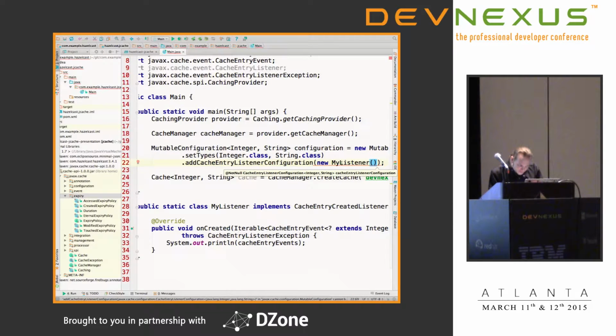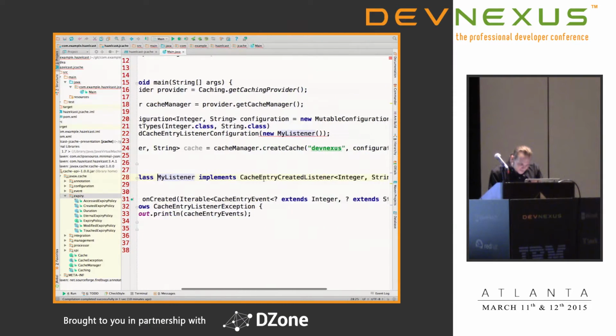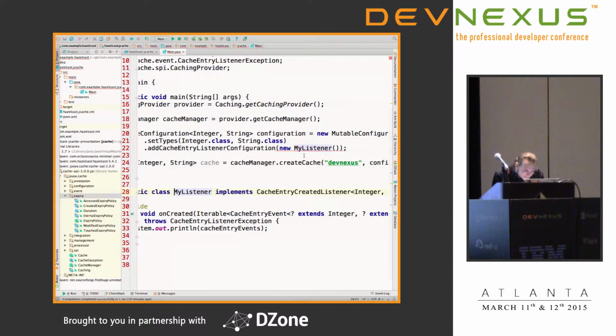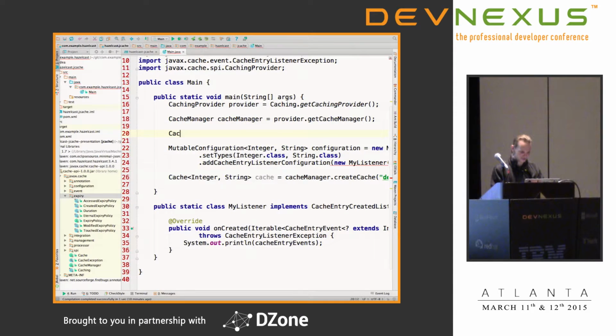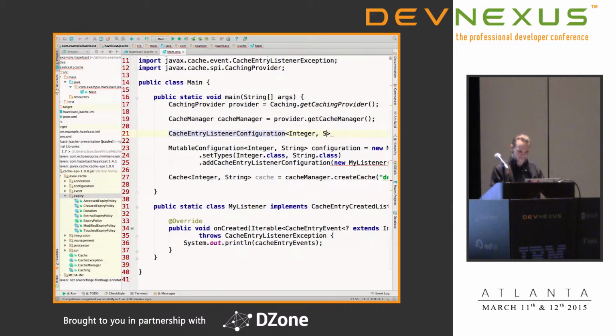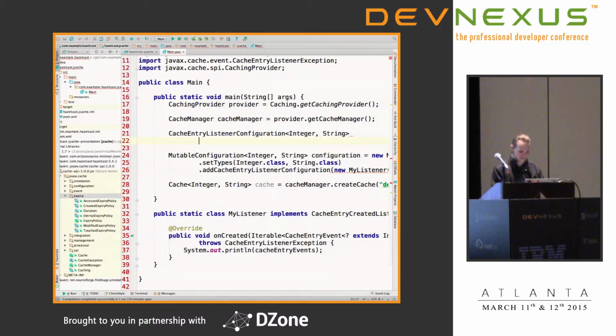which won't work because public static Integer, String. What are you talking about? Oh, right. You have to create a CacheEntryListenerConfiguration. Listener.